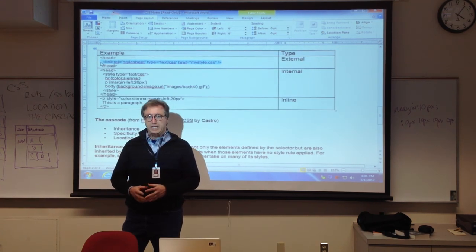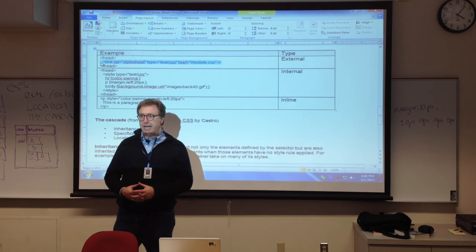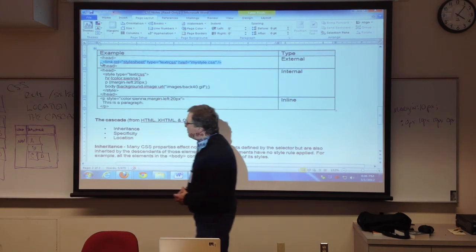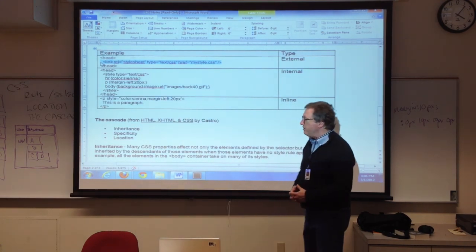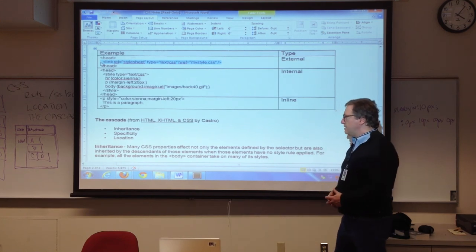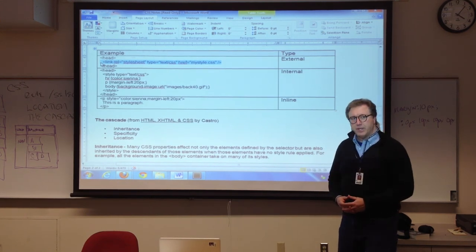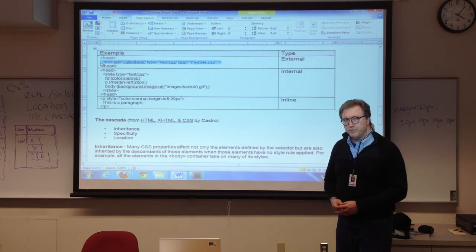There's three aspects to the cascade. And as you see on your handout, they are inheritance, specificity, and location.